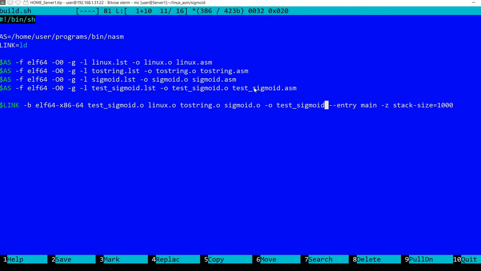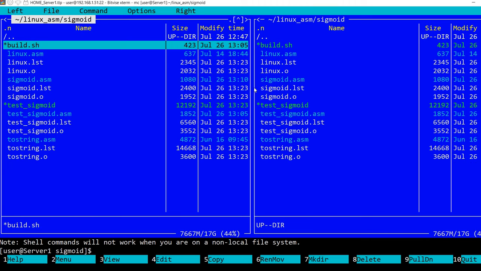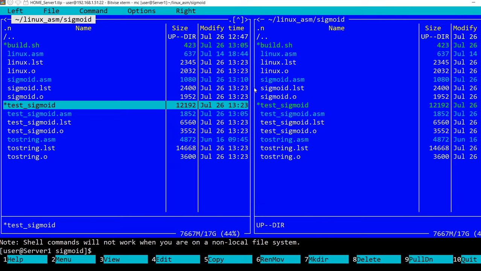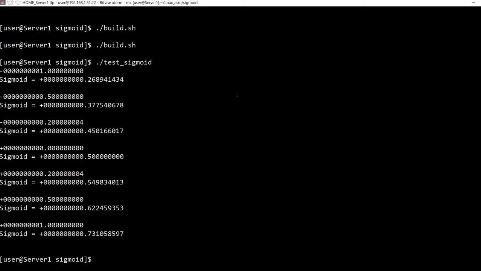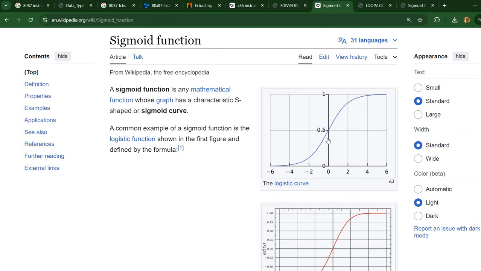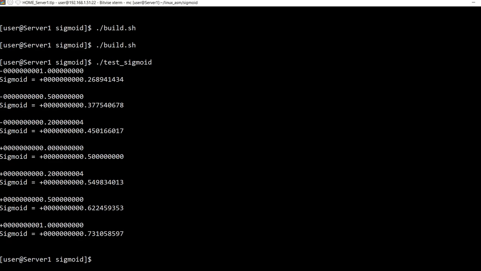I also have a build file here. If you watched my previous videos, you are already familiar with this one. So let's build. Okay. We got this executable. So what it shows, the number minus 1, the sigmoid is 0.268941. For minus 5 we have this value, for minus 2 this value, for 0 this value, and this corresponds to the expected values here. For 0.2, 0.5, and for 1. And of course you can extend that list with more numbers.